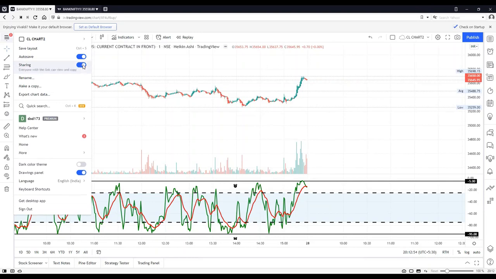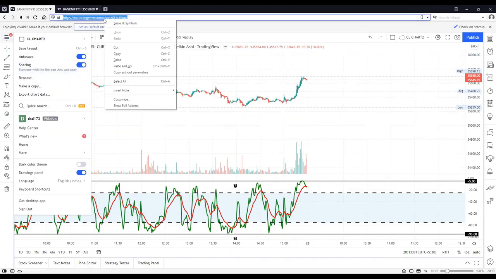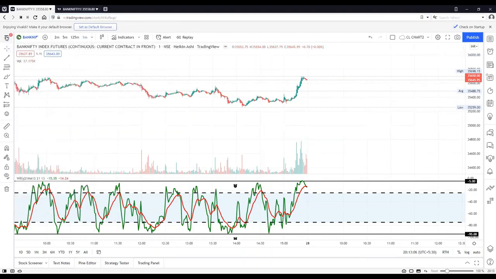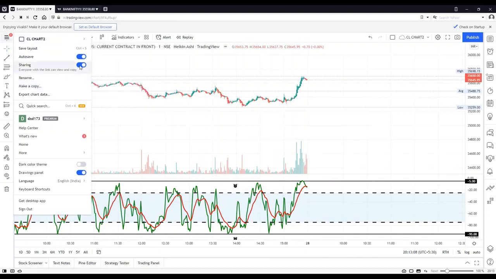If you copy this chart link from here and post it to our group, all the people can access this chart. Otherwise they cannot access it. So this option is very important for us because we are collaborative traders. We will be sharing more charts. So it is important. If you want to rename it, you can rename it from here also. If you want to make a copy of this, you can just click on this.